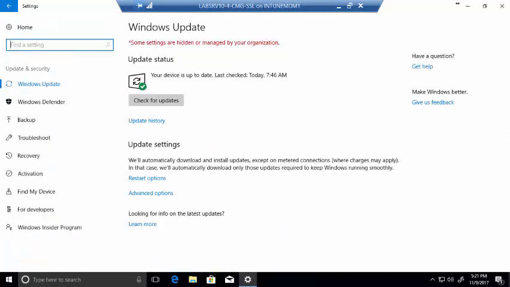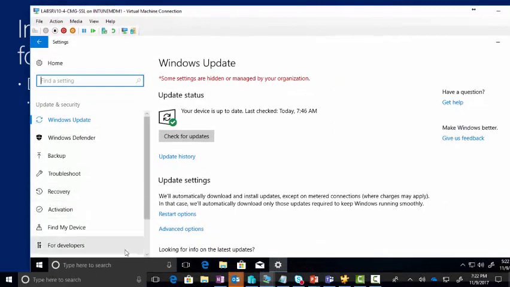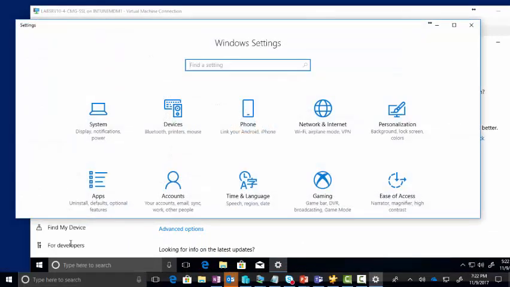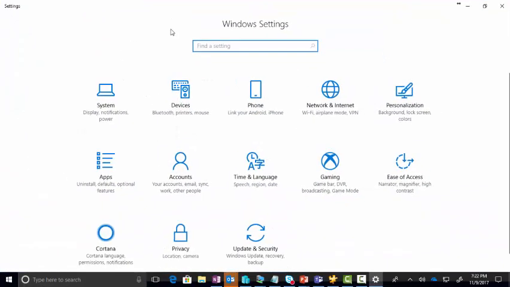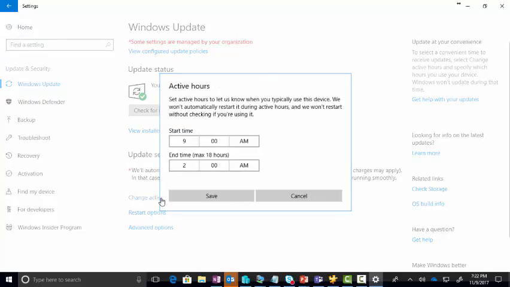Oops, did I miss it? I've got this up here, so it's masking me. Let me just use the settings applet on my desktop here. Same difference. I'll go into Updates and Security, and here the first one is active hours, right? I can change my active hours.